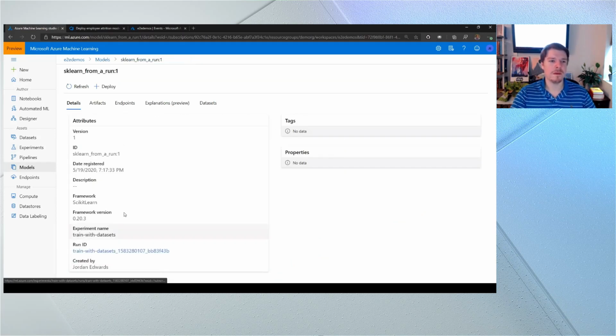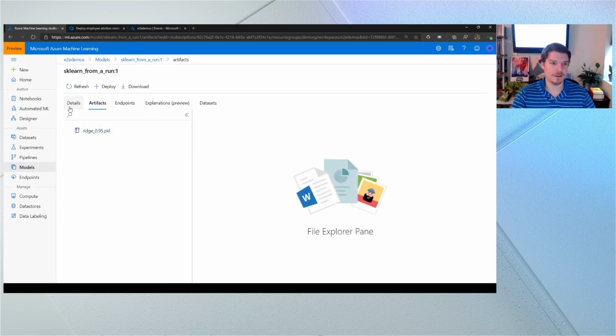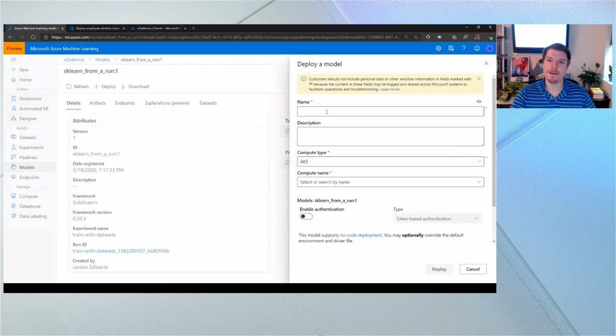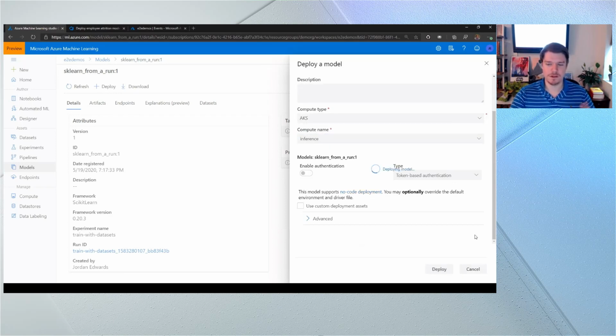So when it comes to the model, I can go over here to the model. I can see the version of it, what framework version. Again, that lineage back to the run that it came from, the endpoints that are deployed using the model, the artifacts that are inside of the model. And then when I go to deploy it, I can just say, here's my diabetes AKS endpoint, pick the compute type that I want to deploy it on. And then for AKS, I just pick the compute cluster. And you'll see here it says no code deployment. That basically means I don't need to give you anything else besides the model, and it's good to go.